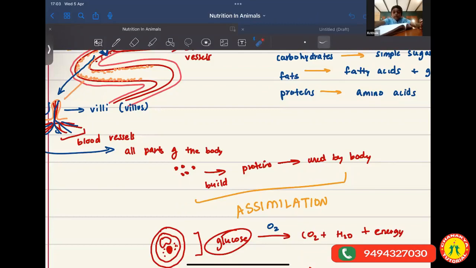Ma'am, the proteins are converted into amino acids, and then again the amino acids are converted into proteins, because whatever the bacteria is right now, some bacteria. Okay, very good, very good.